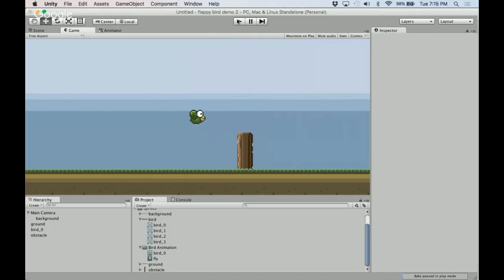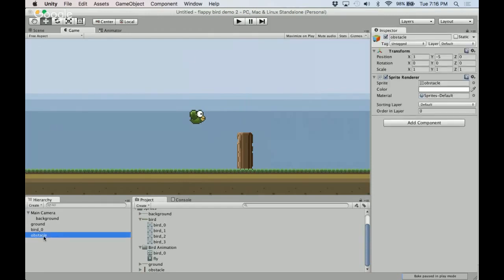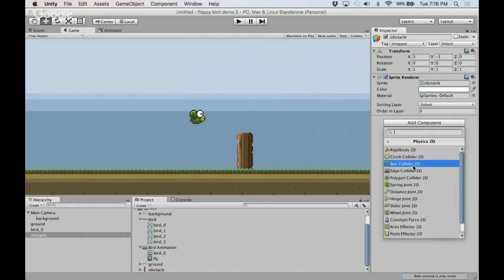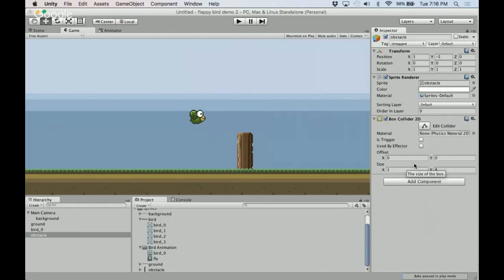So in order to add interactivity to it, we'll add a physics component to the obstacle. So we're going to say add component, physics 2D, box collider. And I think the default values are right. So it automatically detected how large it was, so we don't have to do anything. I mean, this is Unity's magic. It just knows exactly what we wanted.